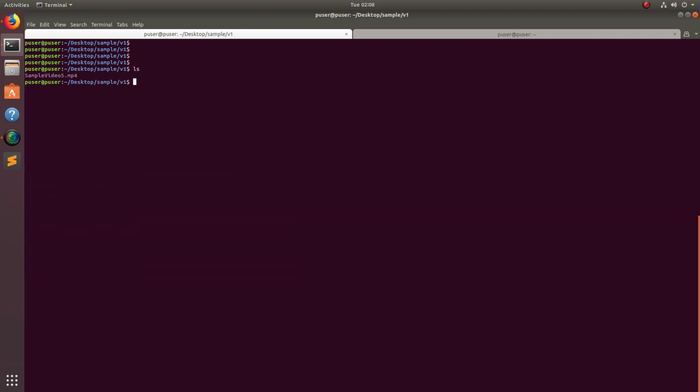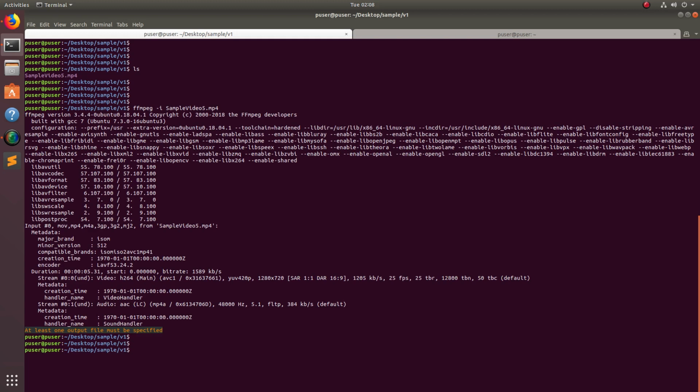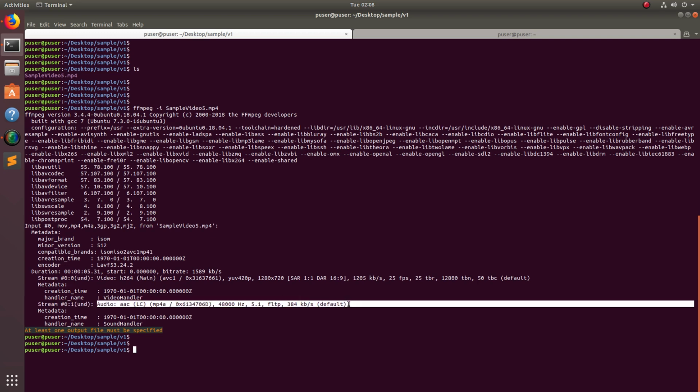Next I will show you how to extract audio from a video file. Here you can see one mp4 file. If you type ffmpeg -i followed by the sample video file name, you will get the information about that particular video file. You can see the video information here. It's using H264. You can find the frame rate, resolution, and all that information. Similarly, the audio information you can find here. I am going to extract this audio from this video.